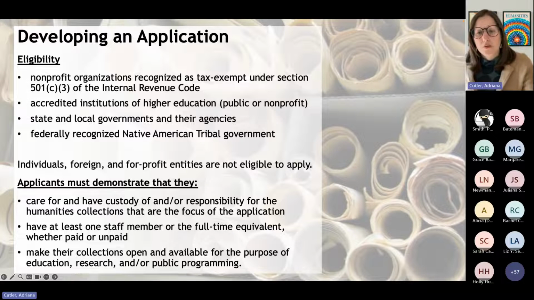Applicants must also show that they care for and have custody or responsibility for the collections that are the focus of the application, have at least one staff member or full-time equivalent, paid or unpaid, and make their collections available for research, education, and/or public programming purposes.